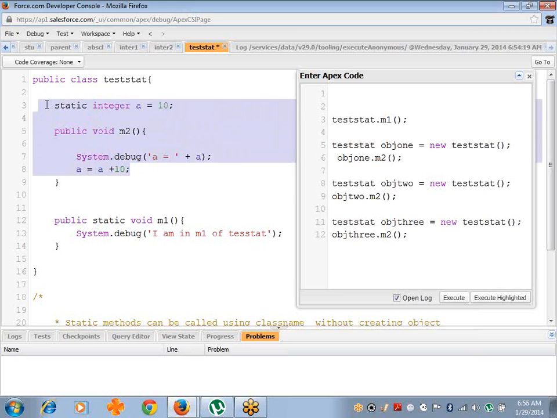Now this A variable is shared by object 2 again. Object 2 also uses the same variable. Now it displays A equal to 20, and 20 plus 10 is 30. Again object 3 also uses the same data member. So now object 3 dot m2 method, A equal to 30, 30 plus 10 is 40, like this. All the objects use the same data member.